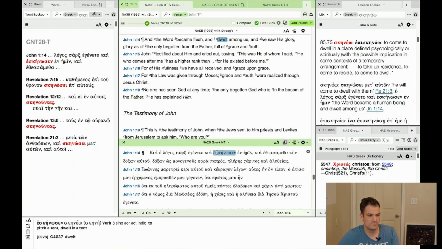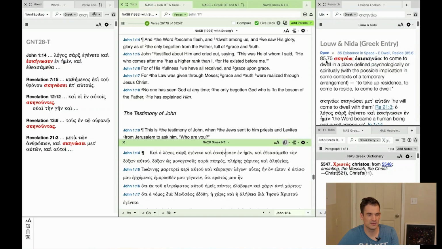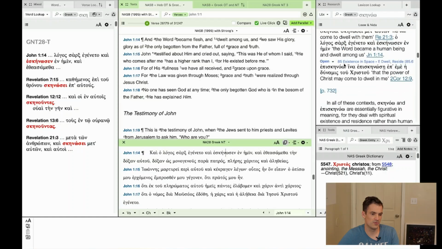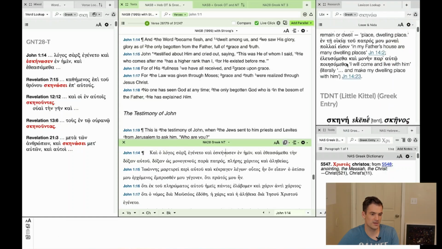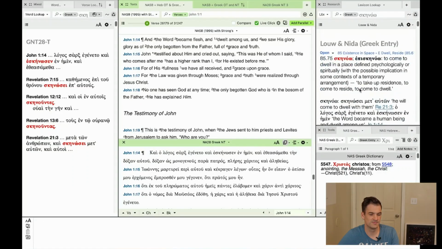Okay? Pretty cool. And look, it searched for it in the lexicon lookup too. Louw-Nida 85.75: to come, to dwell in a place, to find. There's the whole definition, and there's a whole lot more in here. And then here's the definition from Kittel. We'll talk about how to use that in the future. But there you go. It searched the dictionary form of dwelt right up here in the lexicon lookup.